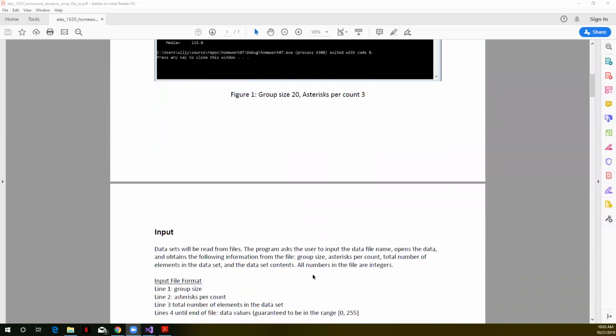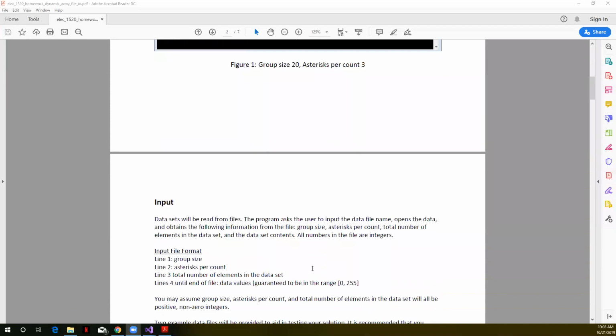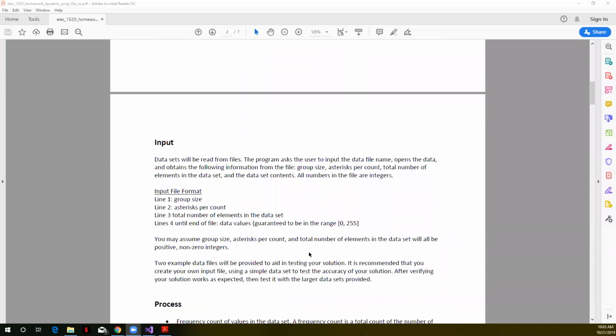You need to read this document multiple times. Like with any problem you solve, you go back and reread. Our input data sets are going to be read from files. The program is to ask the user to input the data file name. We're going to open the file for reading, and then read the following information from the file.